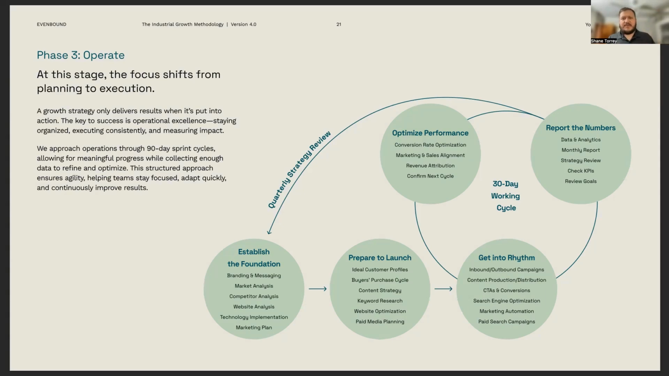Hey, I'm Shane. I'm the Director of Client Experience here at Evenbound, and I'm walking you through the last phase, operate, of our industrial growth methodology, something that we believe every industrial company could adopt to actually implement real change, bring together a good go-to-market strategy, and really see a good lift out of your marketing and sales activities.